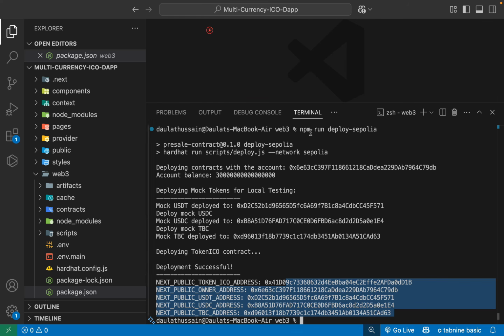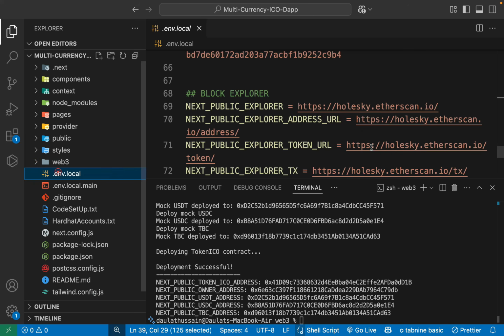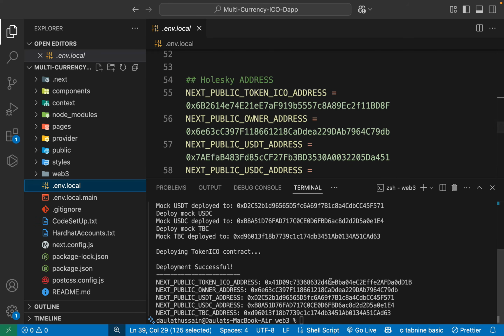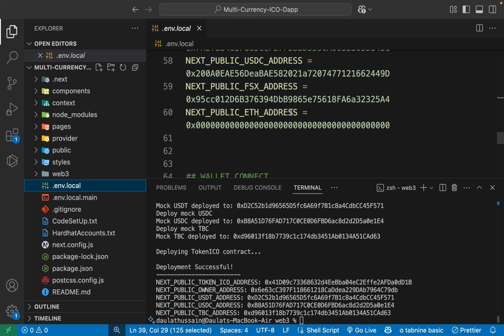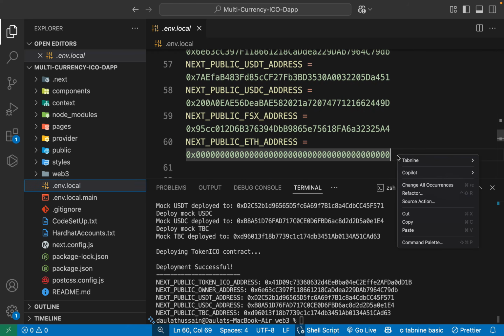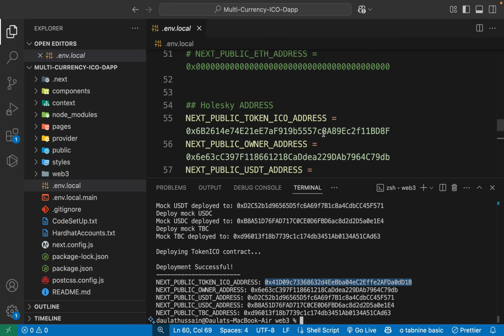Now I'm going to do exactly the same thing. I hope you can understand the drill which you have to do. So we are done with that, and let me provide the addresses. This one is for localhost, this one is for Sepolia and Hostly. So what I will do, I'll simply just provide it here as well. There's no problem.